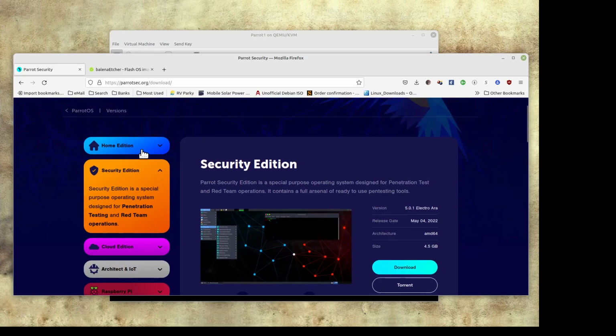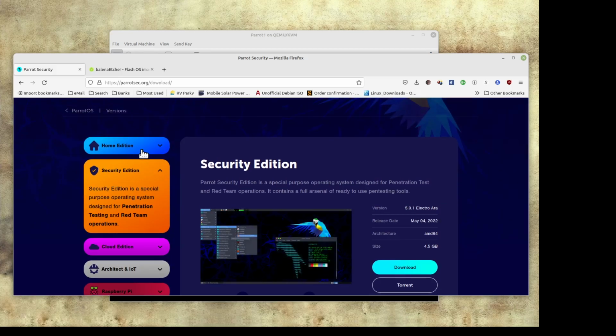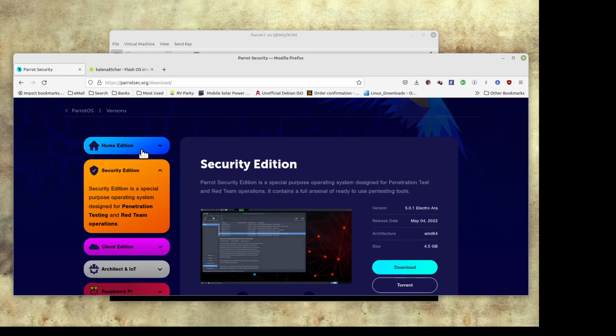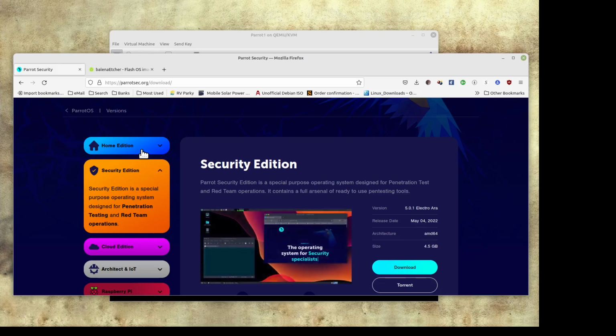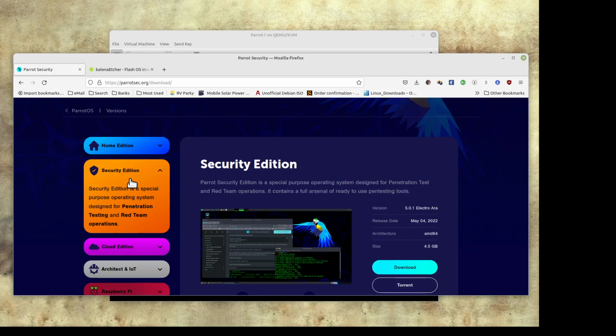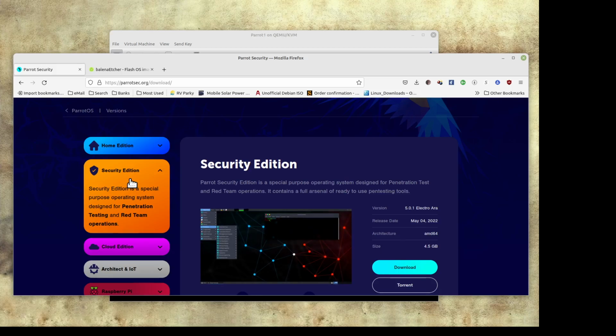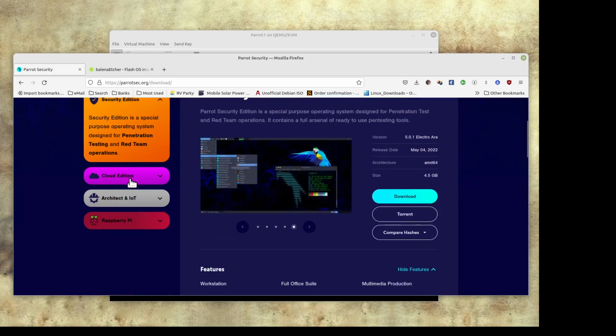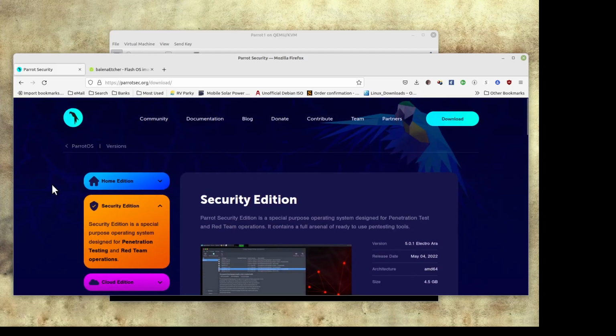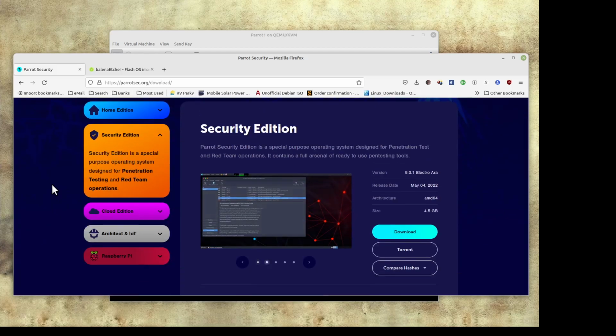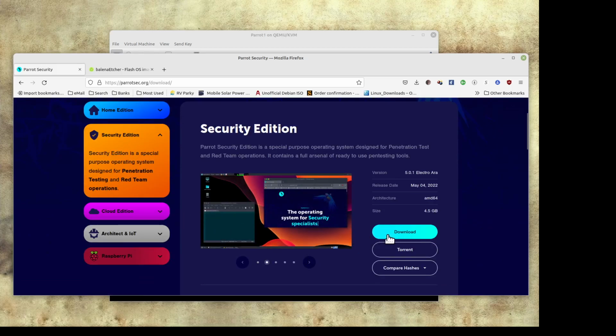Now you could install the Home Edition the way I'm going to show you, with the file system in one partition and the home in the other partition, and then when you want to upgrade to the Security Edition, simply download the file system without changing home, and you're there. I'm not going to go over the cloud or the architect or the Raspberry. Just know that it has those additions.